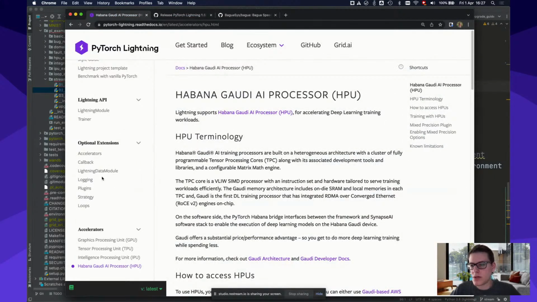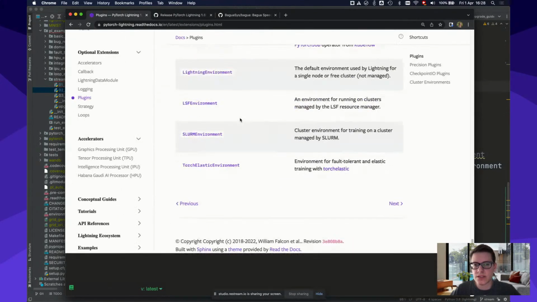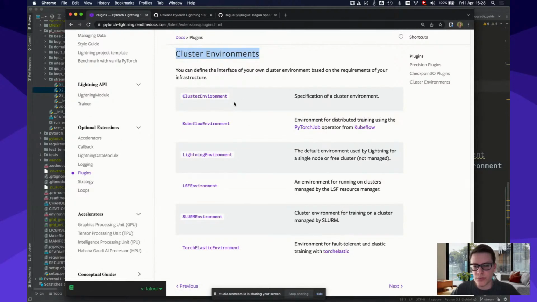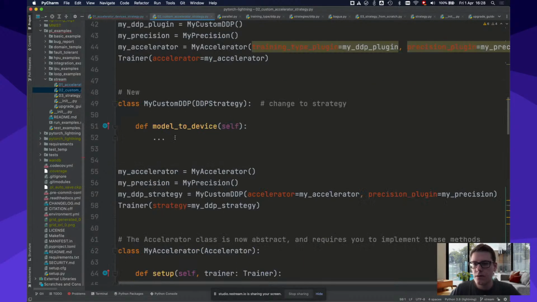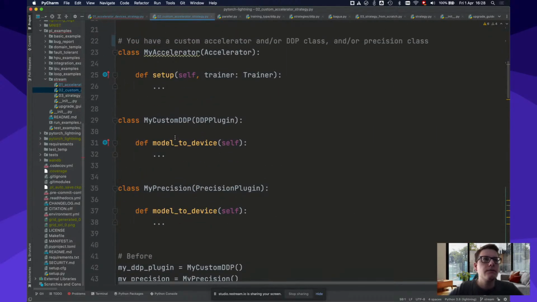So if you want to learn about them, you go to optional extensions here on the side, and you click on plugins, and there you can learn more about the cluster environments. They should be listed here at the bottom, the ones that we support, and how you can write your own. Okay, so that was just for answering the questions. Back to my notes. So that was the cluster environment.